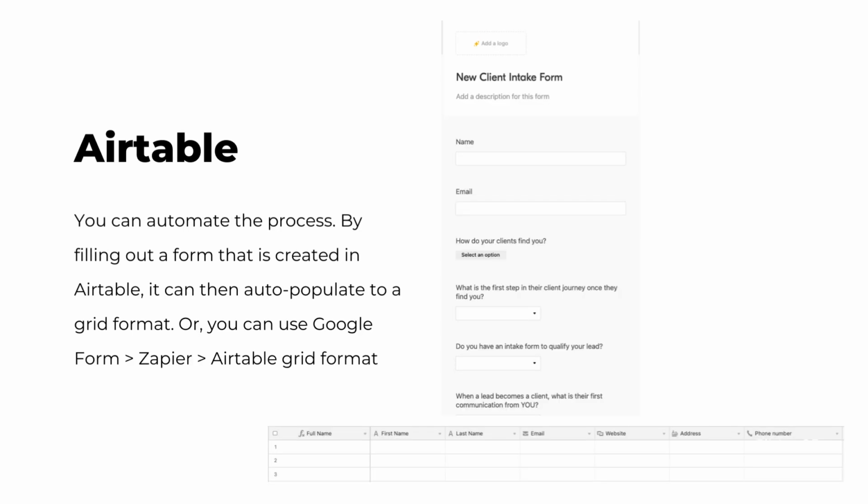And then the next one, a lot of people actually use Airtable. Again, in Airtable you can create a form, where you can ask for name and email. The good thing about Airtable is you can do a drop-down menu, so you can get people to choose. And once they've filled out the form, it can automatically populate into a grid format within Airtable.